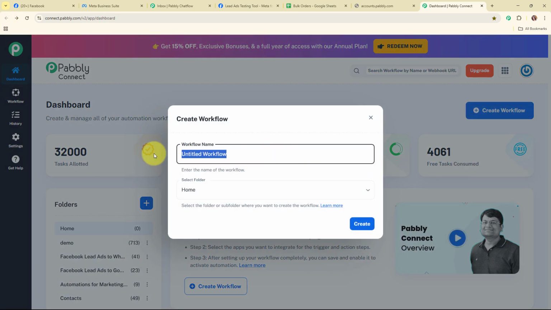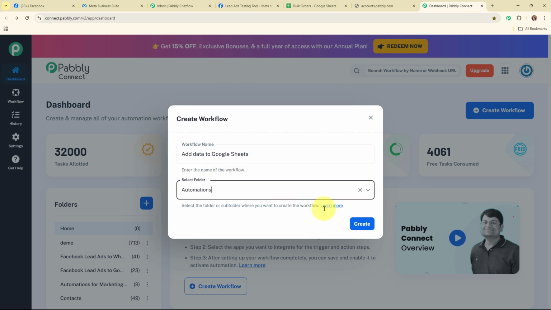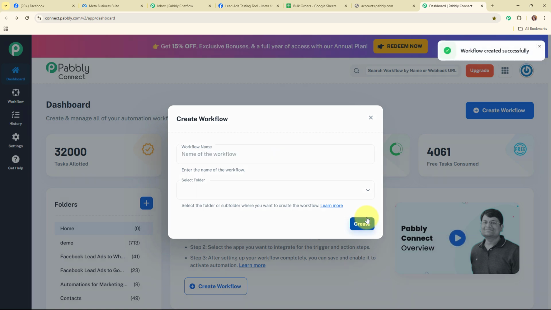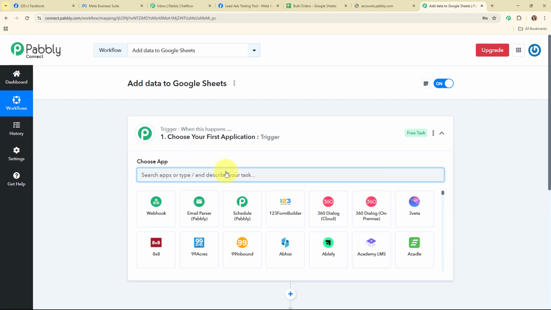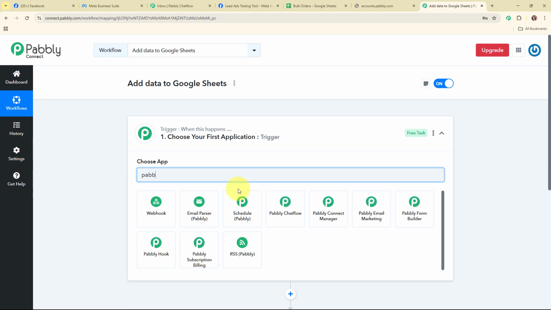and here I'm going to create a new flow, and I'm going to give a name to my flow, that is add data to Google Sheet. And then I'm going to select my folder as automations again, and then I'm going to create the workflow. Now here in this trigger step, I'm going to select my trigger application as Pabbly Chatflow, as I want to capture the new message response through Pabbly Chatflow.